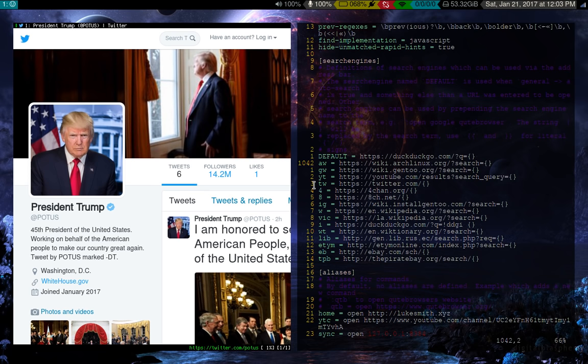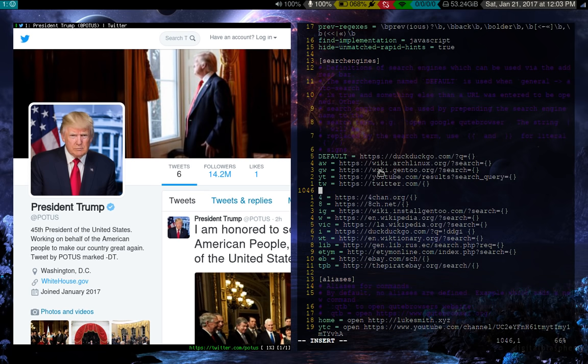Let's say you want to go to Reddit. I don't go to Reddit. I'm too cool. But you can do something like HTTPS, Reddit.com.